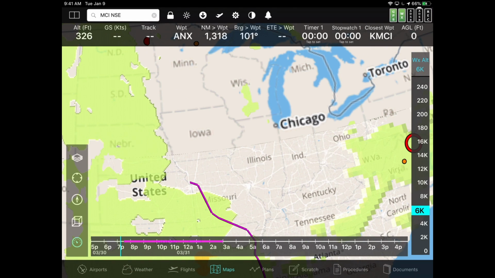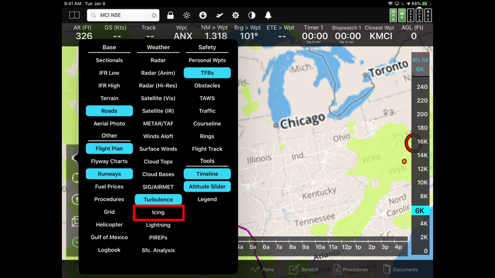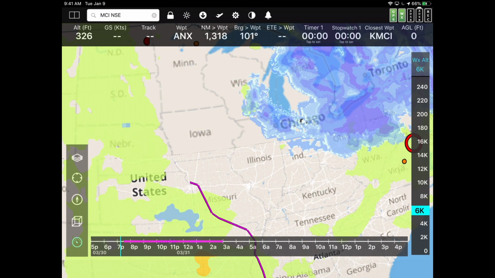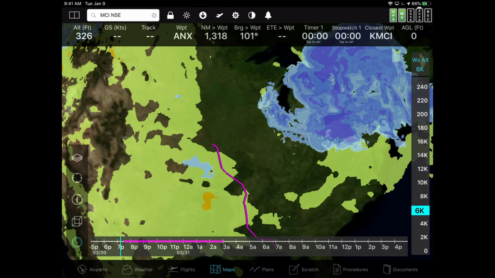So let's see what it looks like when you take a look at icing as well. What I'm doing is I'm going to hit the stack of papers icon. I'm going to leave on turbulence, but also turn on icing. Icing tends to be in the blue zone, and turbulence tends to be green and reds. So you can actually use them both at the same time.